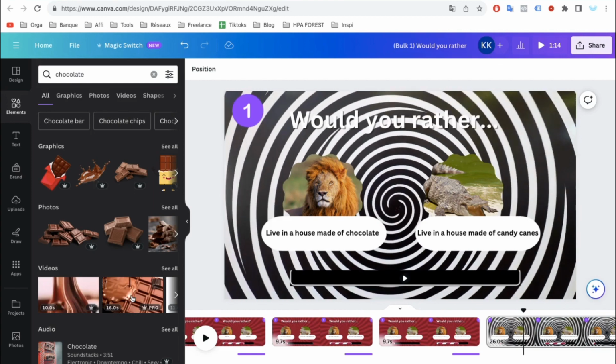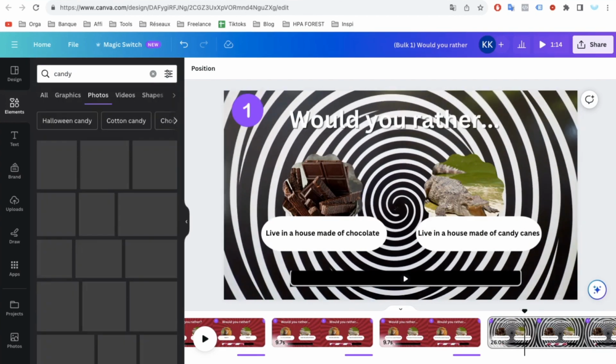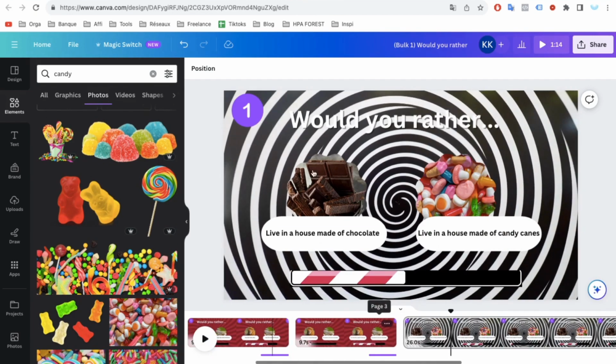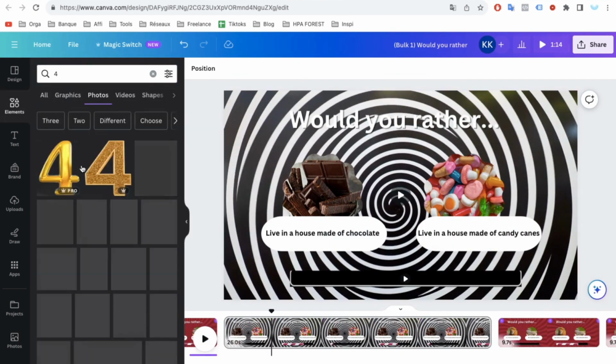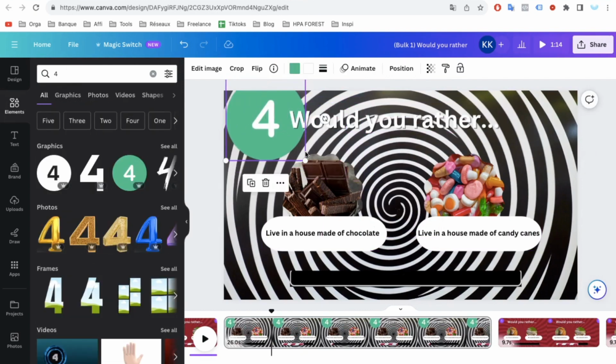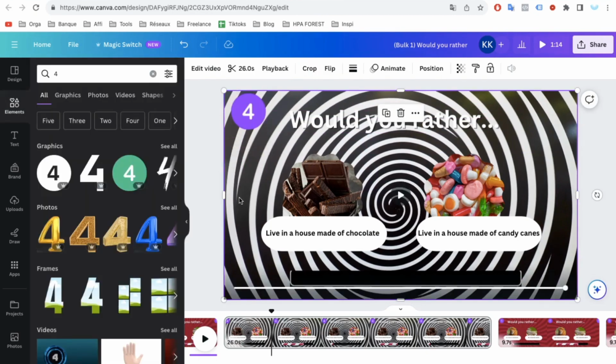Position it all the way to the back, delete the old background, and throw in images that correlate with the next prompt. While you're in the groove, search for the number 4 to label your next question and update the rest of the numbers for each slide. To enhance audience engagement, we'll incorporate a voiceover for our questions.